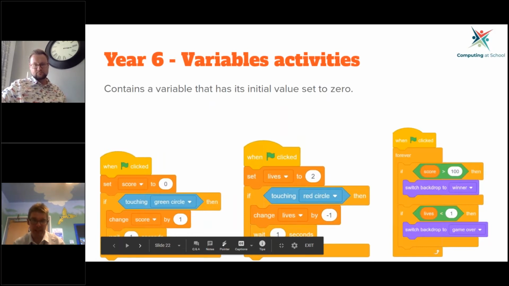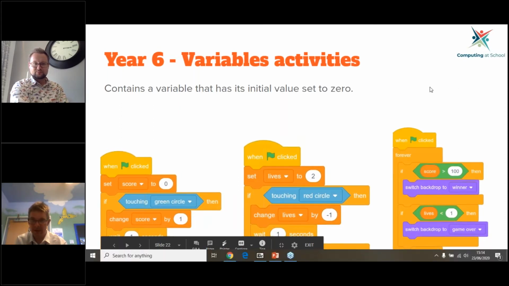So we get children thinking about, not only are they using the variable, but they need to remember that they're responsible for giving it its initial value. Do we have anyone's on that? A? Yep, A for that one.